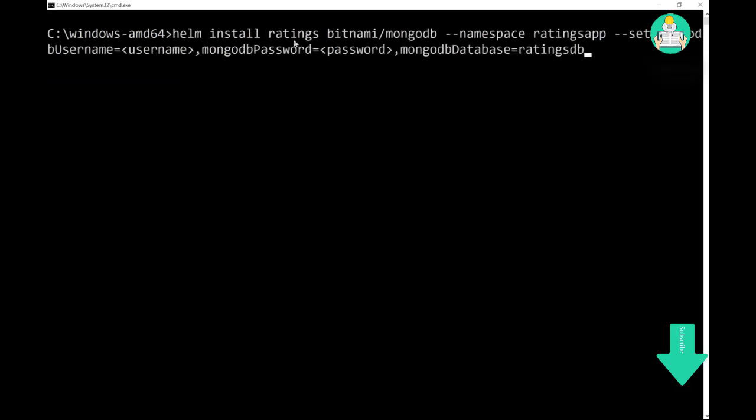Alright, so this is the command you need to install MongoDB inside your cluster. So helm install, again I will provide all of the code in the resources and all of the scripts. In helm install, ratings is the release, and bitnami/mongodb is just the name of the package. And it's important to mention the namespace. Remember that in our Kubernetes cluster, we created a new namespace and we called it ratings-app. We have to set three main things. The first one is the username of the database, the password of the database, and the name of the database itself.